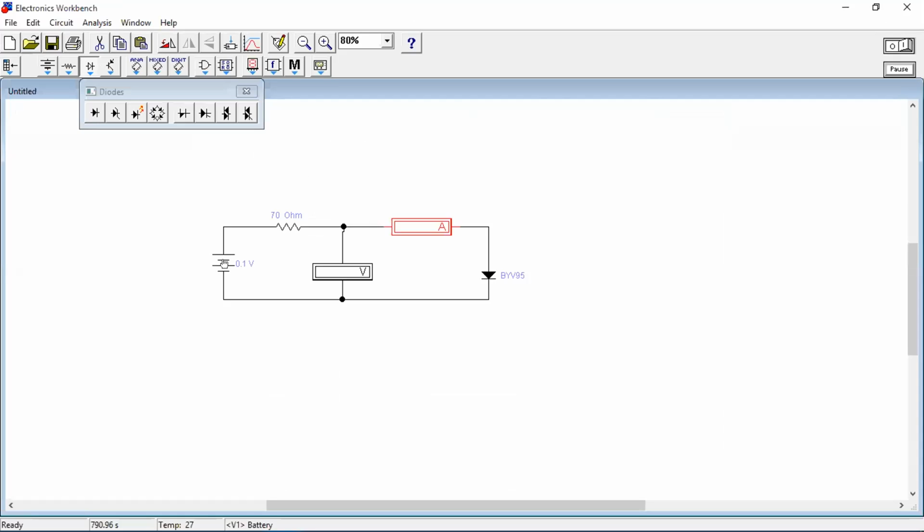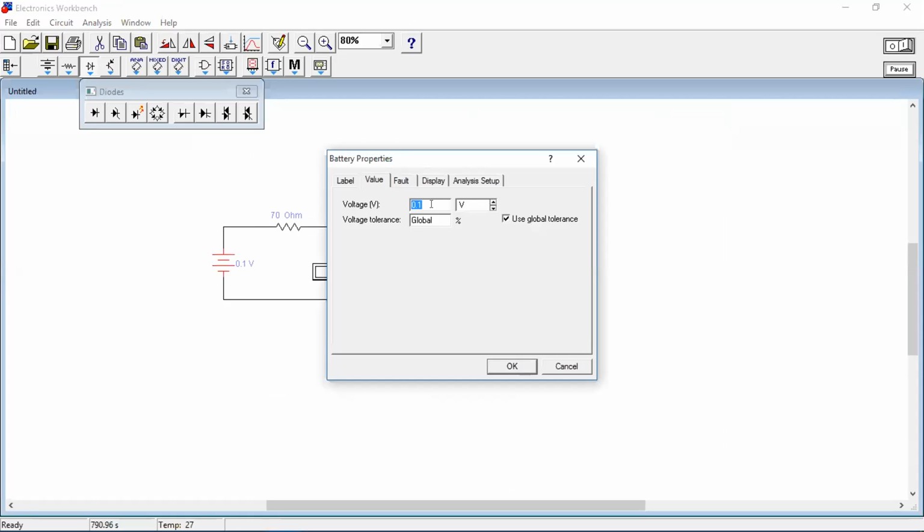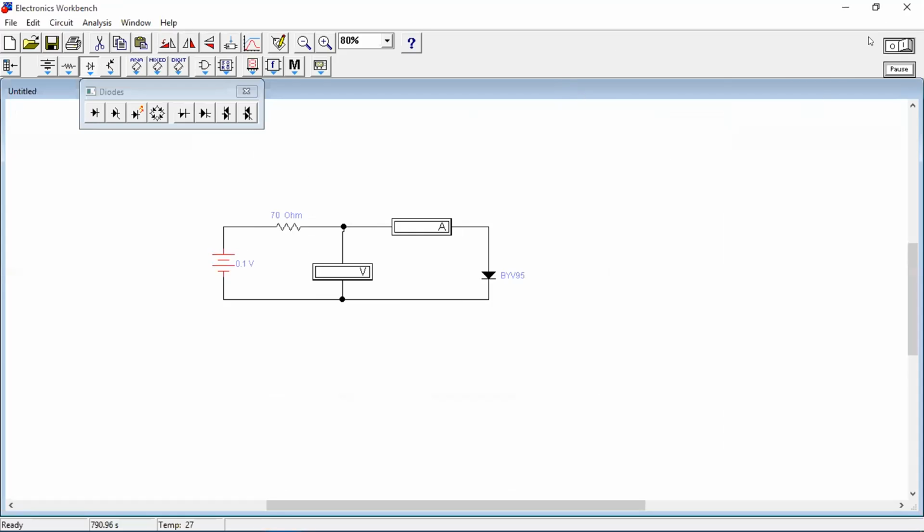How can we change the values? Double click the battery and we can change this. Okay, I already changed. Switch on the, you can see there is a switch and you can turn it on. It automatically calculates. Then you have to note those values in your table.